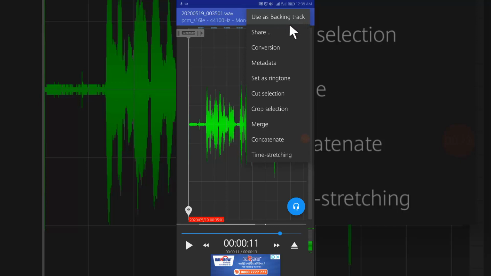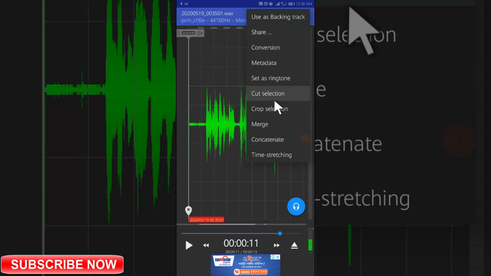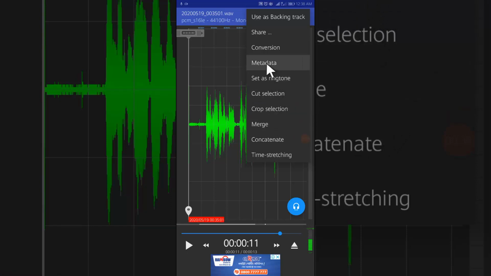To edit an audio, tap on the three-dot menu from the upper right corner. Here you will find the options. You can cut, crop, merge and set it as ringtone. You can also check the metadata.